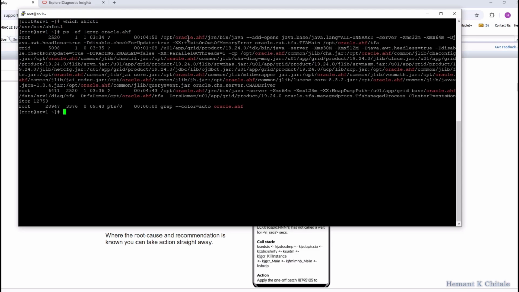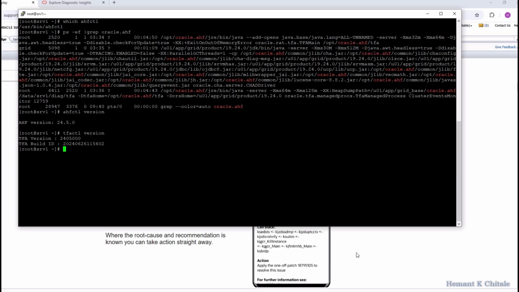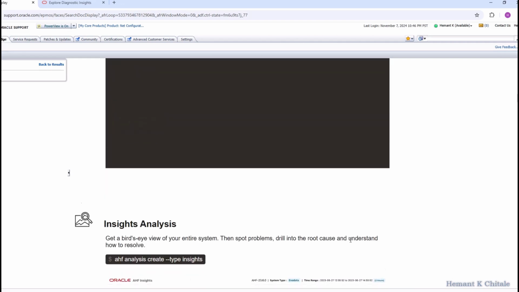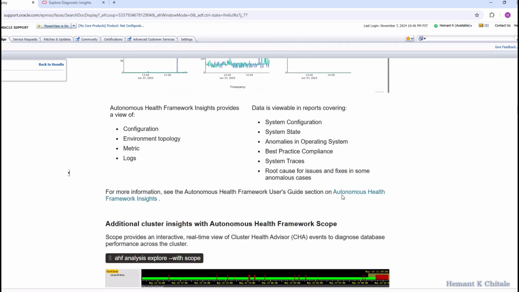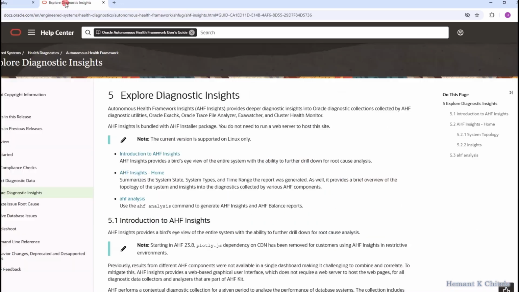So this is where it is installed. I can check my AHF version, and the TFA-CTL version as well. Okay. So if you look at the document, you can see the access to the online documentation, the user's guide. So this is what I'm showing you here.